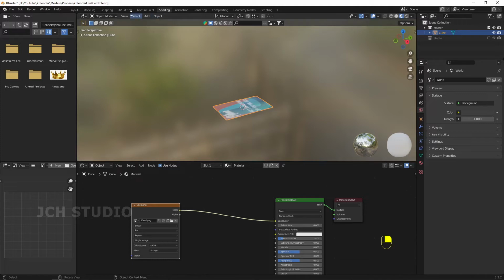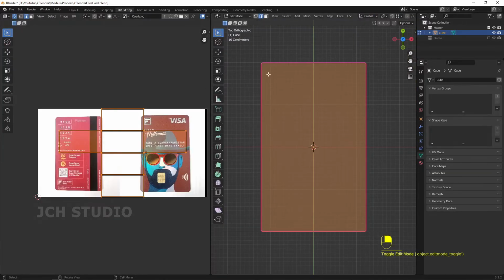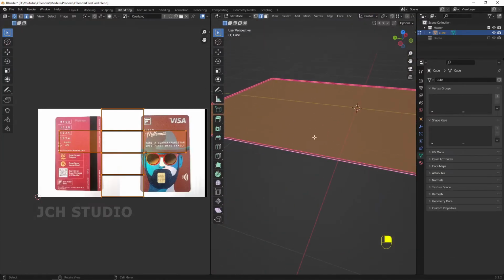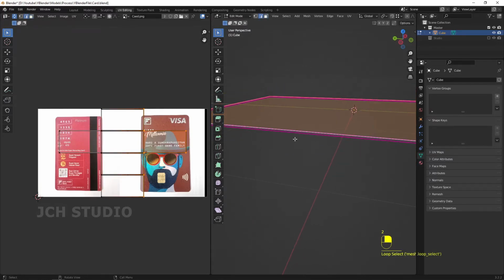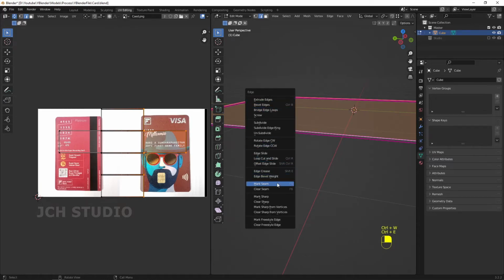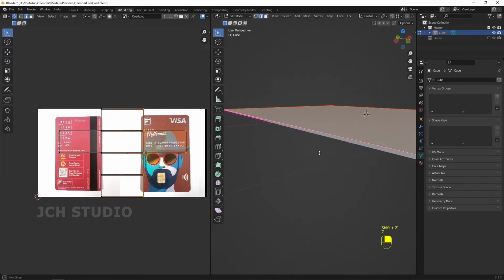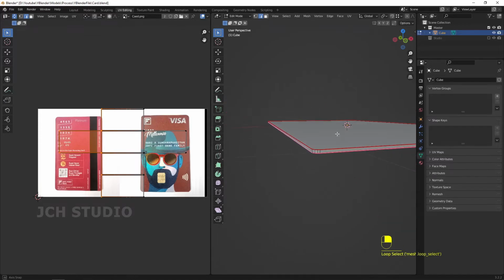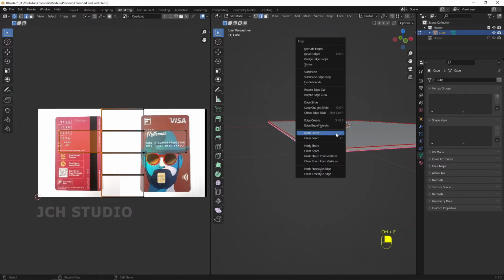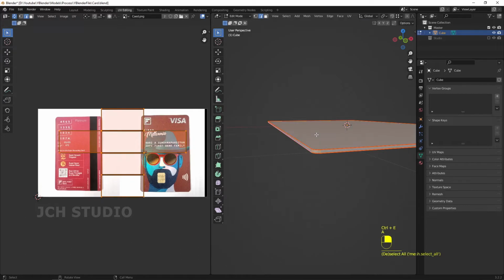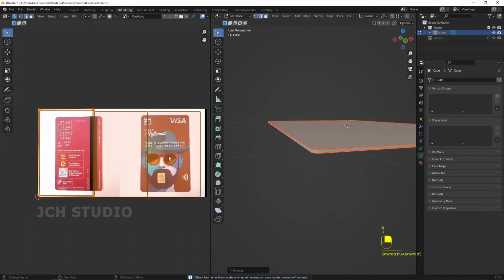Now I go to UV editing and I go to the edge selection and I'm going to select the edges. Press right click, Ctrl E and mark seam. And select everything, Ctrl E and mark seam, press U and unwrap it.